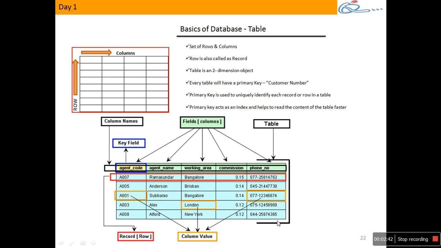So to uniquely identify each and every agent, I need to have one column value. Say, by using this agent code, can I identify them? For each agent, I assign some unique number. By using this unique agent number, can I identify each and every agent here? Then I can call this column the primary key. Primary key is nothing but a column where the values of the column can be used to uniquely identify each and every row or record of the table.